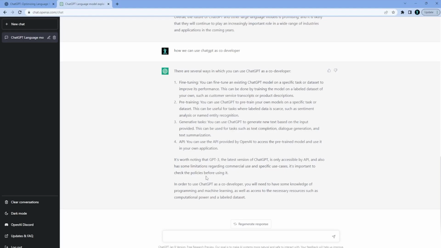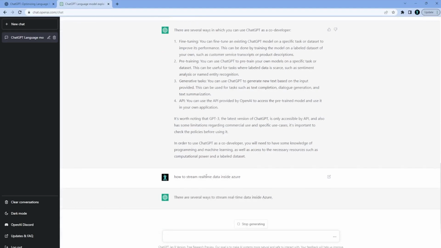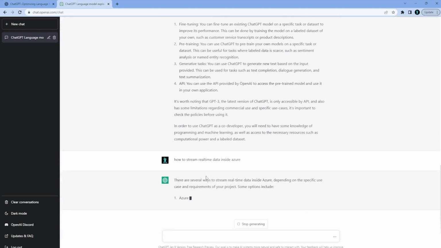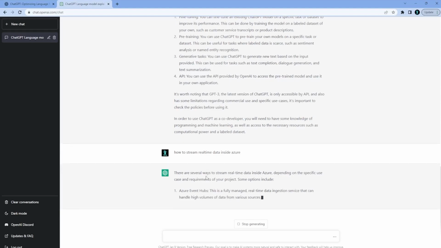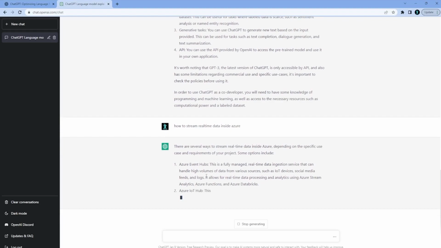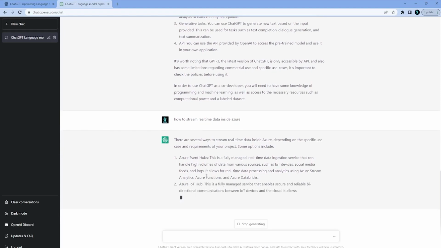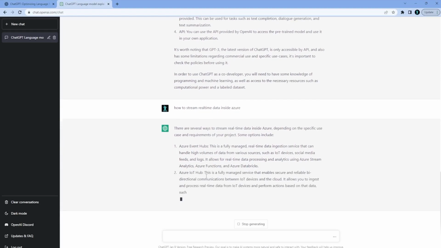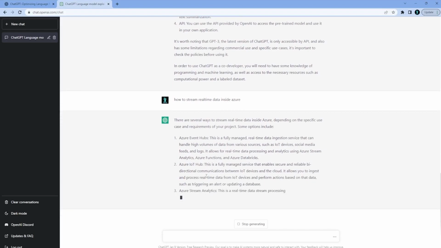Suppose I'm working on some project where I have to stream some data into Azure, right? So I can ask the question: how to stream real-time data inside Azure? Let's ask this question. There are several ways to stream data inside Azure depending upon a specific use case. Azure Event Hub is one option, right? Another is IoT Hub. And meanwhile it is giving the answer, Azure Stream Analytics.